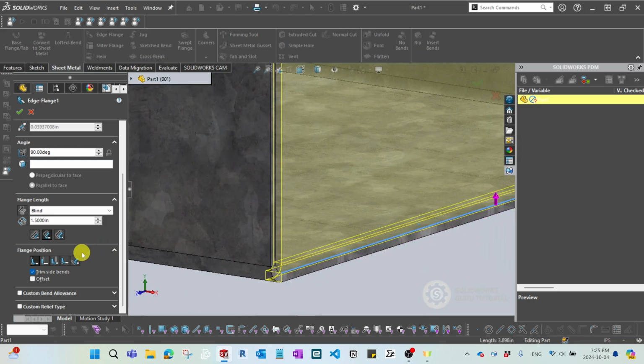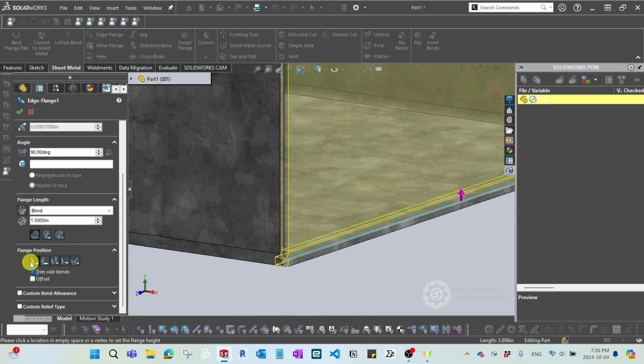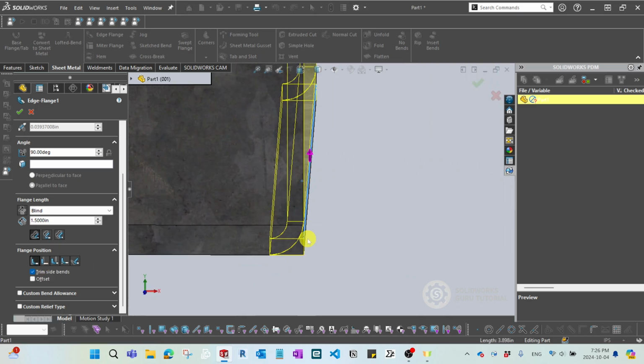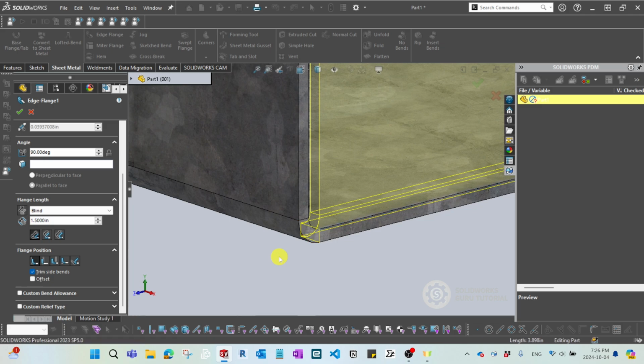But if you're having a look at this, this point normally changes based on the flange position. If you select this inner option, material inside, it's mostly right at this point, right? But I'm just going to click OK for now.